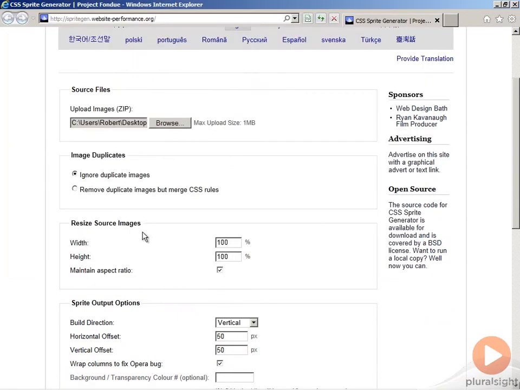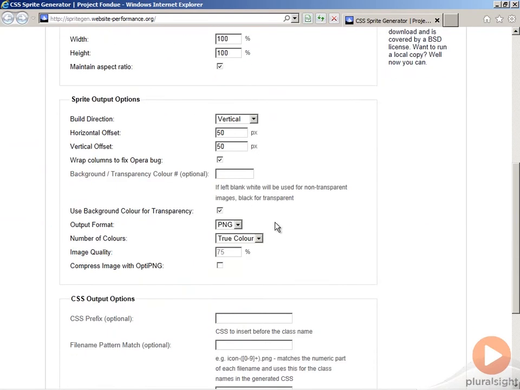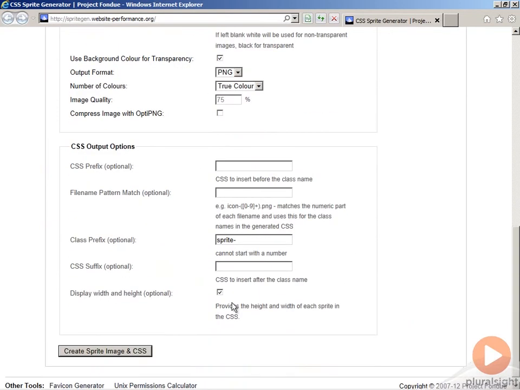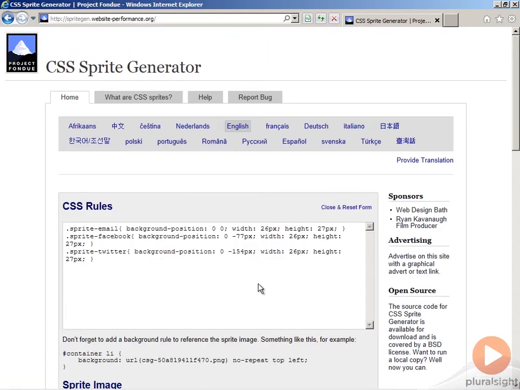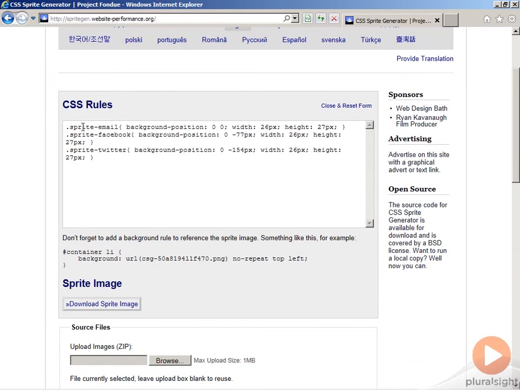There are lots of settings I can set. I can resize the images, I can control whether they're vertical or horizontal, spacing in between them, what output format I want them to be in. I'm just going to leave the defaults and say create the sprite image and CSS. And it's created the sprite for me, so I can simply click here and save that sprite file. And I can also take the CSS rules that will allow me to index into that particular sprite file.